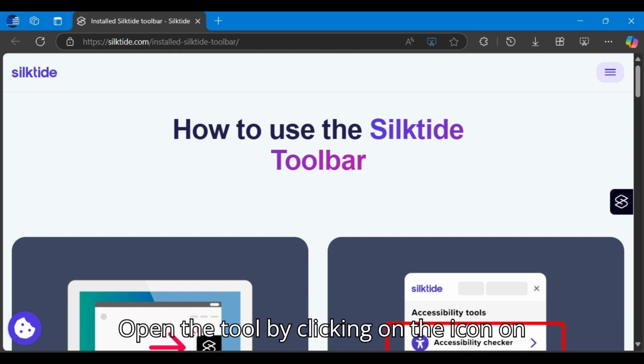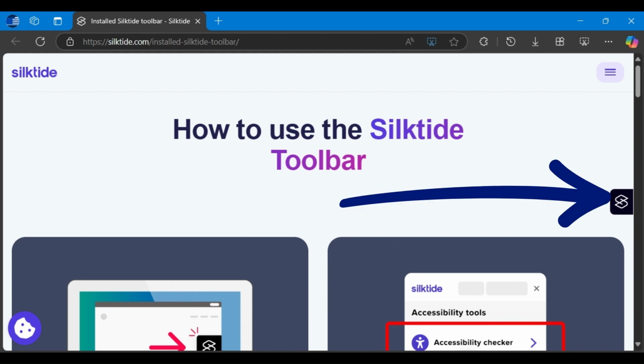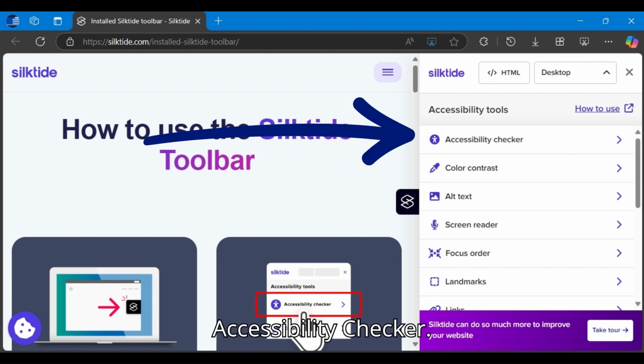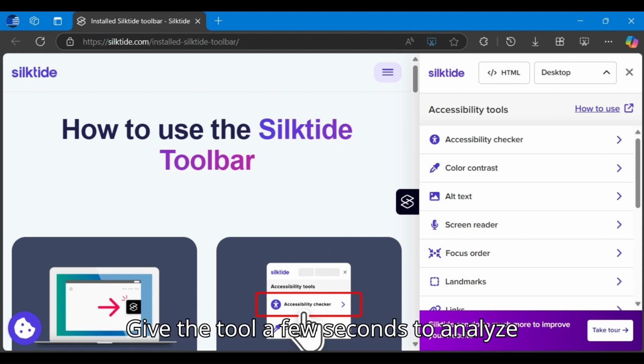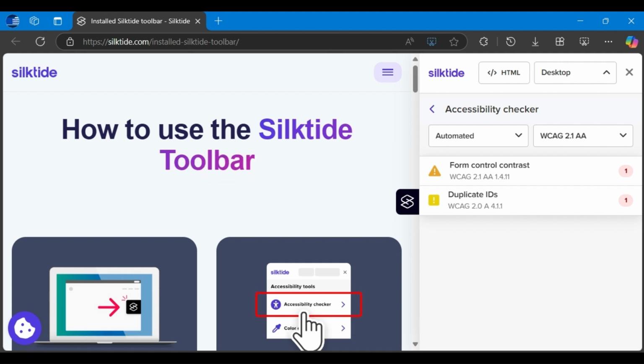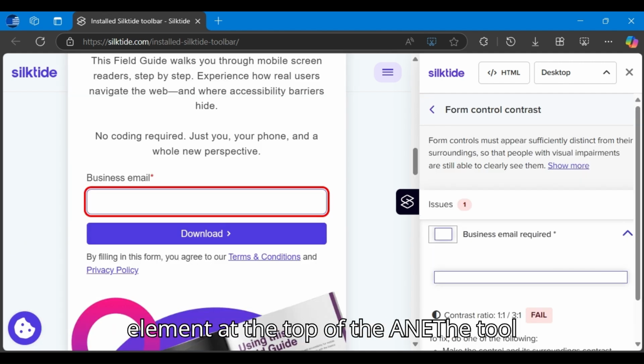Open the tool by clicking on the icon on the right. From the panel that appears, click Accessibility Checker. Give the tool a few seconds to analyze the page, and it'll display a report of its findings. Select an issue to see why it's an issue listed in the pane. The page will advance to the offending element.